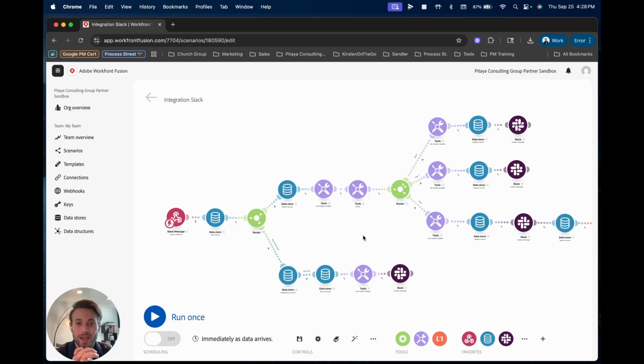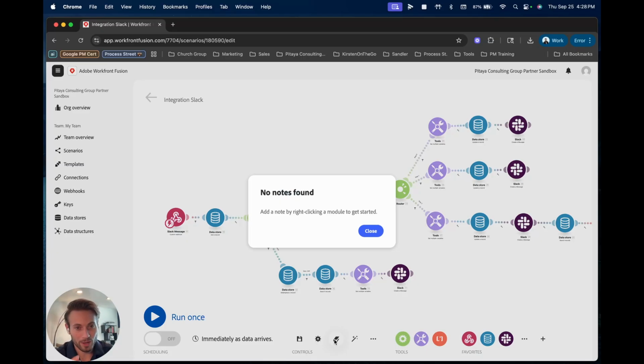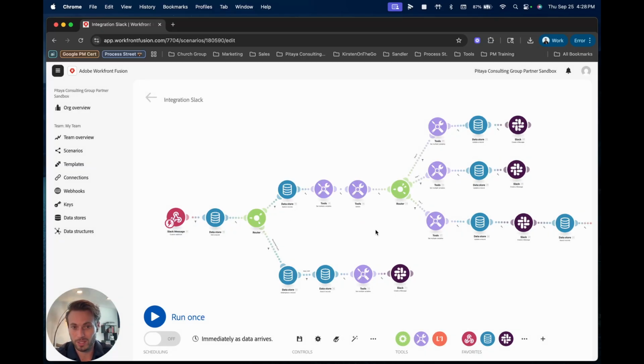It amazes me how useful this is, and yet at the same time, how few people actually take advantage of it. And so, what that is, is notes. If I click here, right now there's no notes, right? No notes have been found. Right click on a module to get started. So what this means is you can actually go in and add a note, kind of like a little sticky note, attached to every single module.